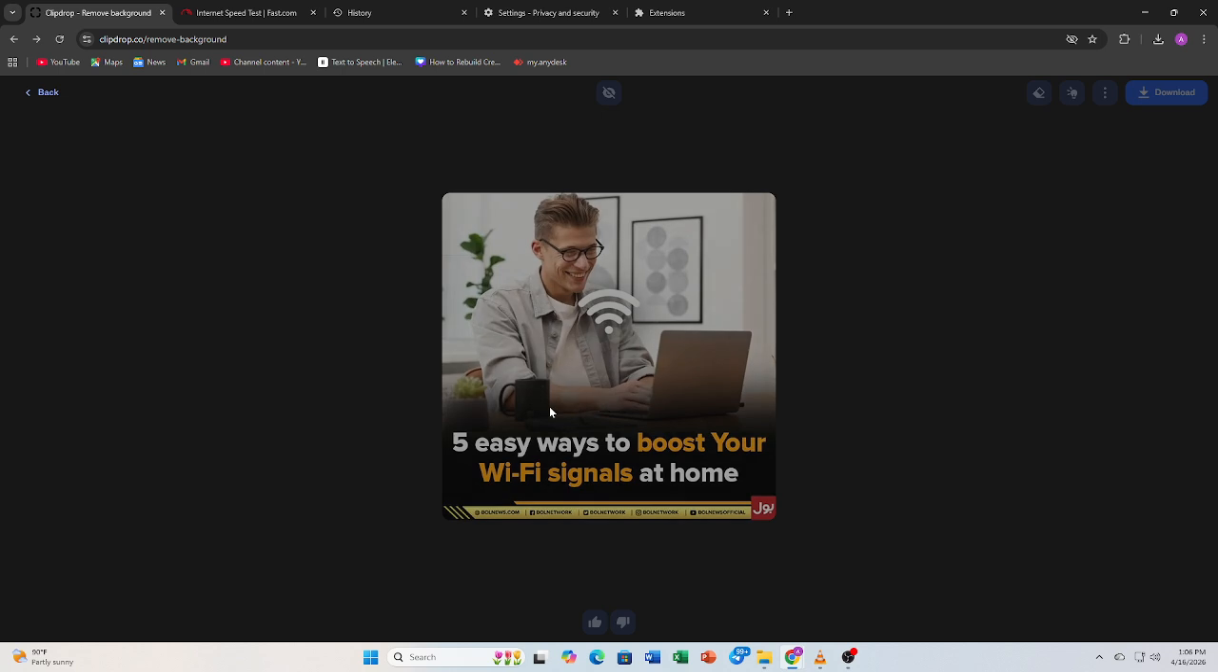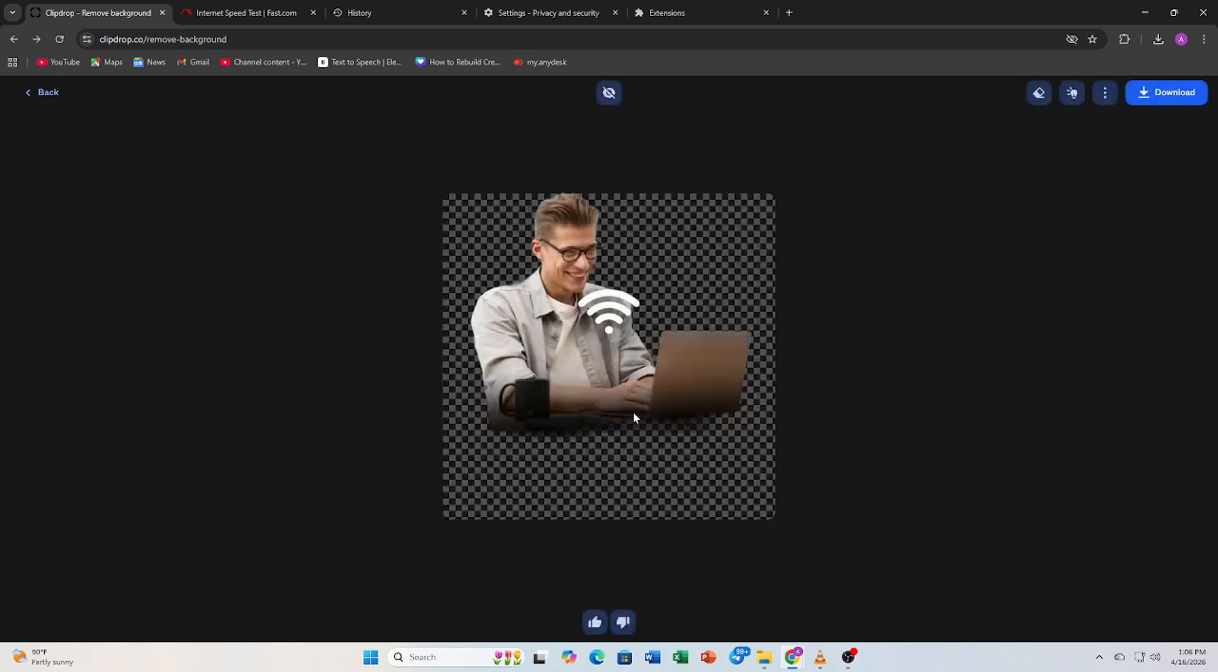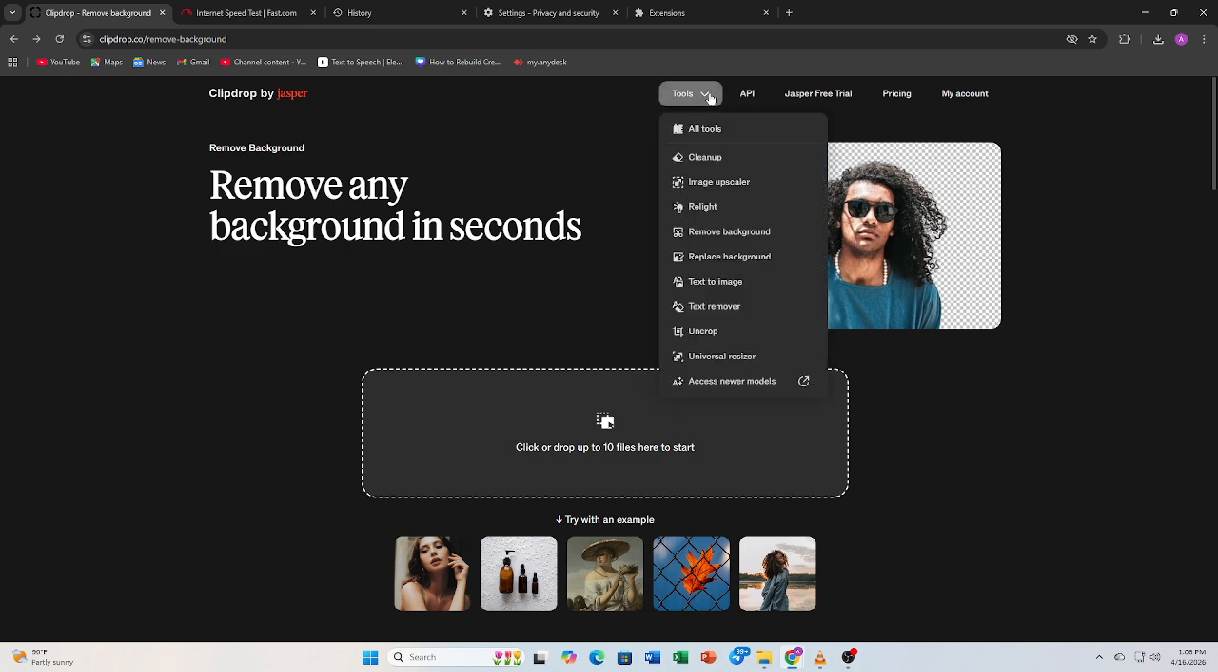Now, very large images can slow or reduce detection accuracy. Compressing the file helps. Refresh Clipdrop or restart the tool. Temporary glitches can affect object detection.